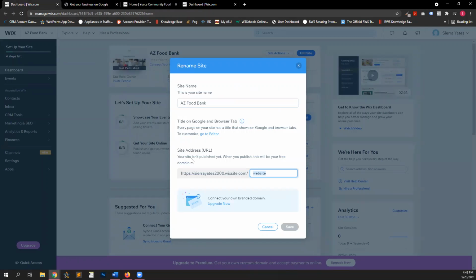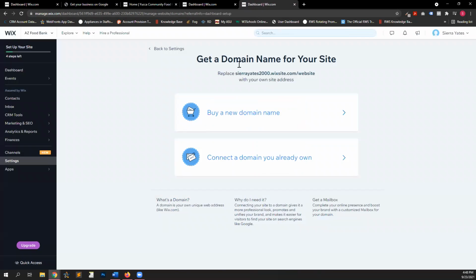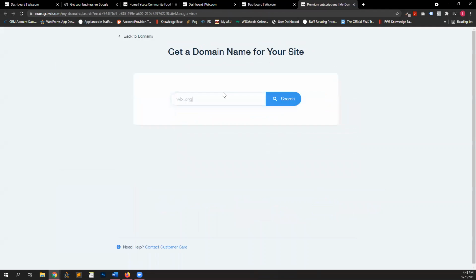You can do that through the Wix website itself, or you can go through other parties like GoDaddy. Going back to the Wix site, this is what it would look like for Wix. If you wanted to buy a new domain through them, you would click buy a new domain, and then you'd be taken to search. You're going to make sure that the name you want to use is not in use. Then they're going to give you some information on how much that's going to cost.